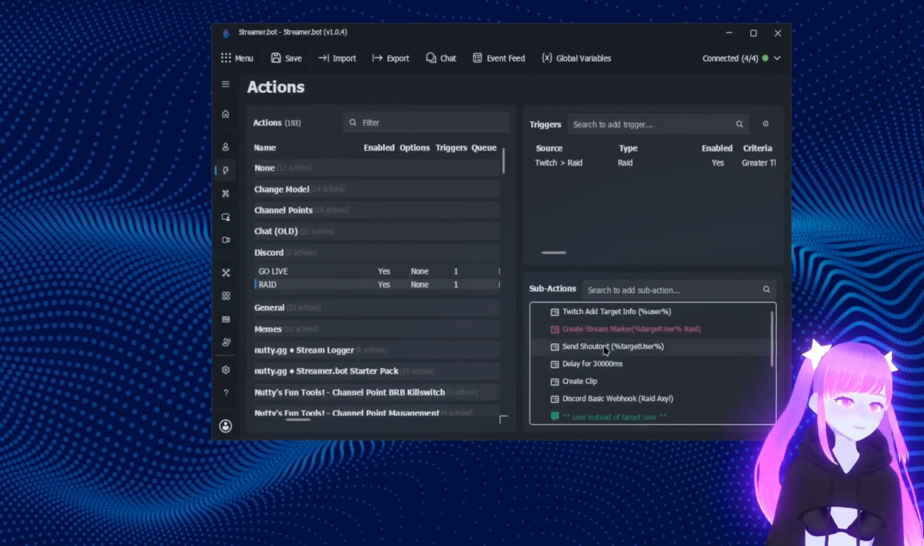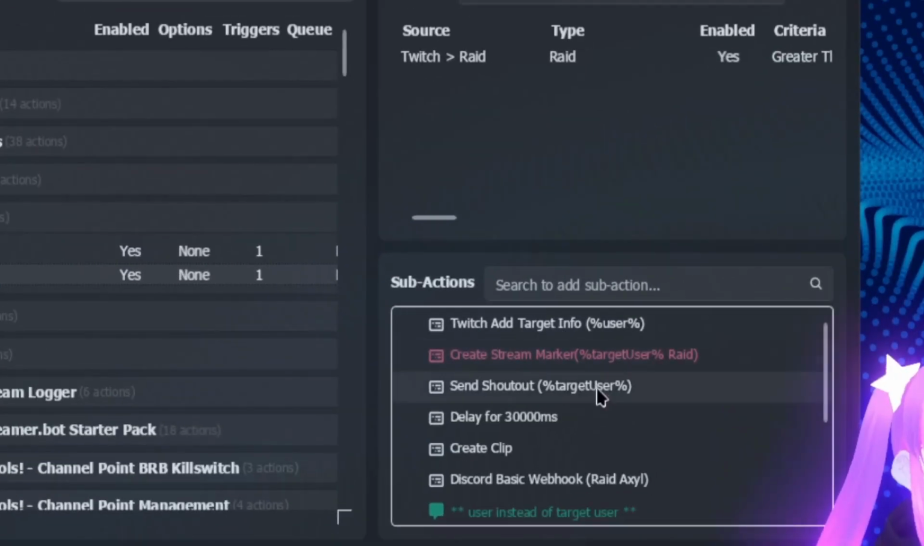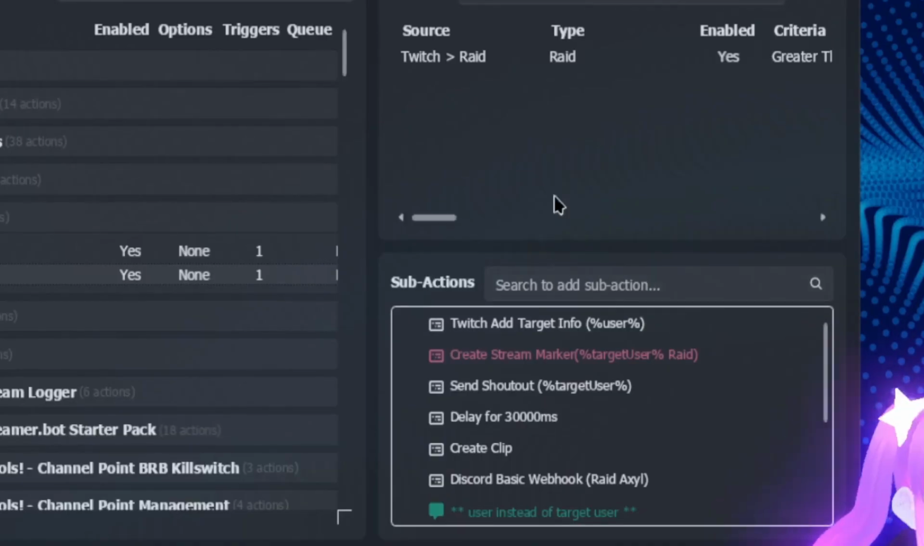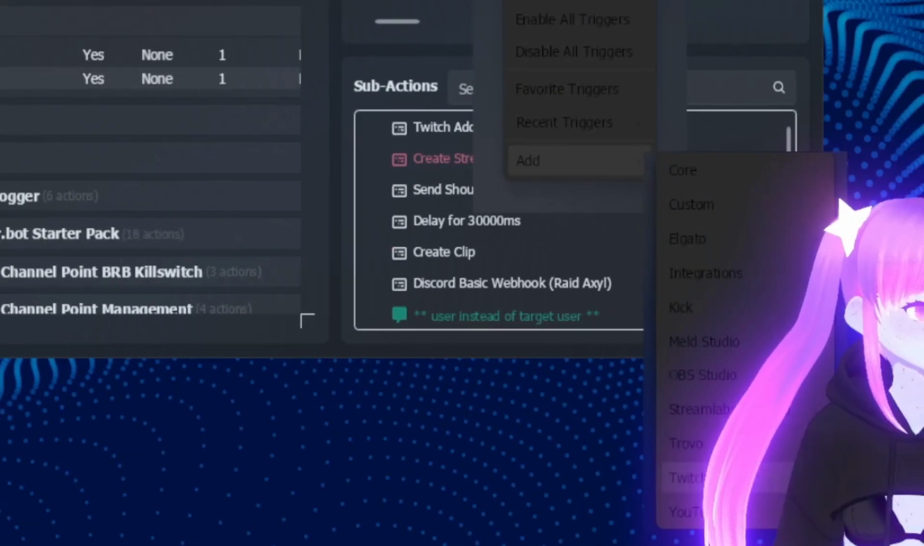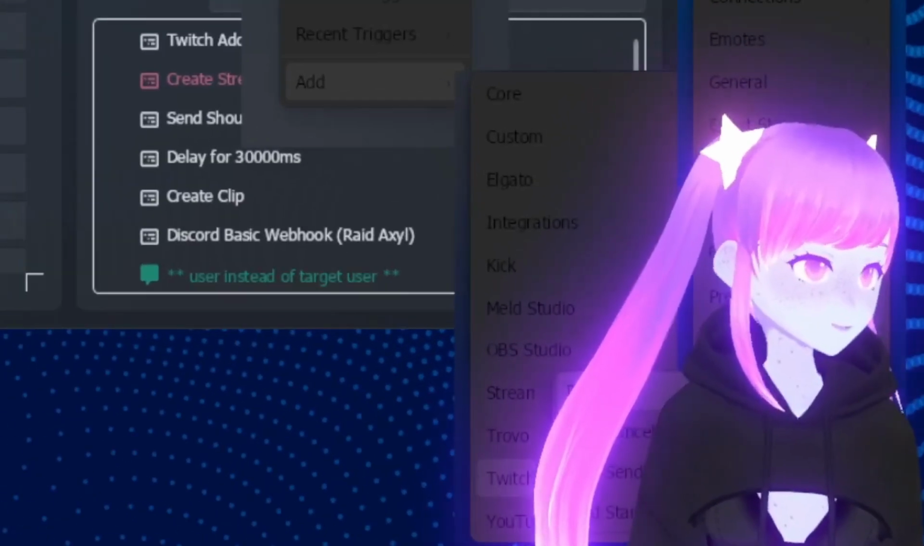The process is pretty simple. Ignore the red. That means it's disabled. I don't use that anymore. So you're going to want to have it triggered on a raid. So you're going to go to add, Twitch, raid. Confusing, I know, but yeah.